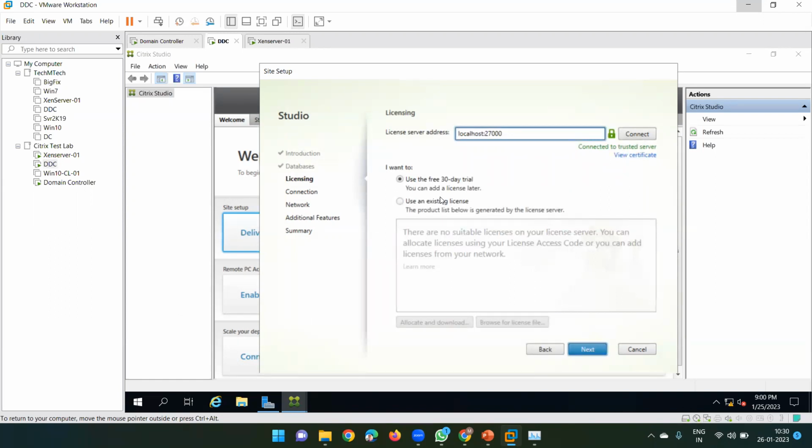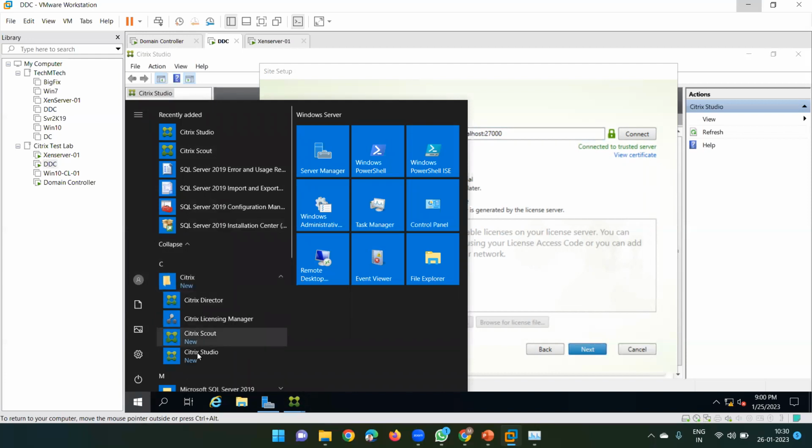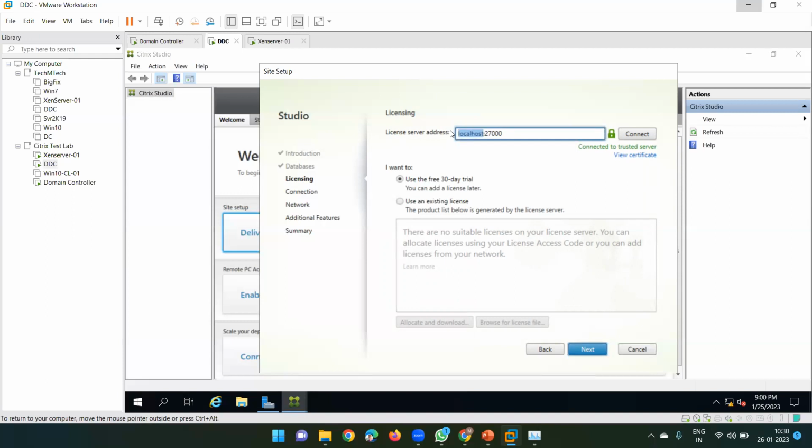And now it is asking for the license server. Here, as you can see, for the license server as well, localhost is there. Why? Because we installed the license server on the same machine. But if you have a separate server for the license, you can replace localhost with the host name of that particular machine. So the license server is connected, and this is the port number used by the license server for communication. And as you can see, it is asking for a 30 days trial.